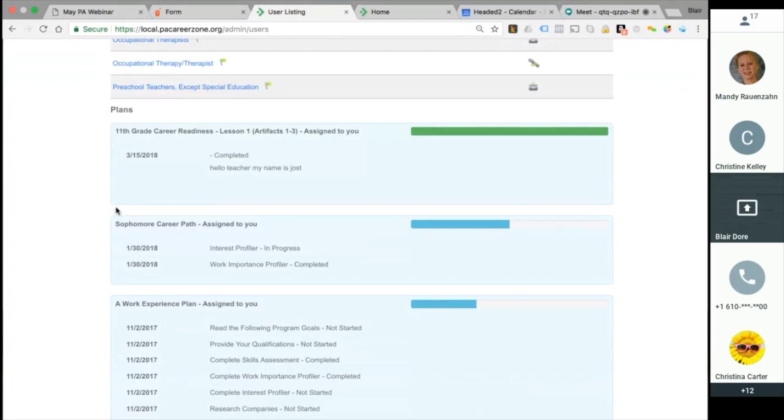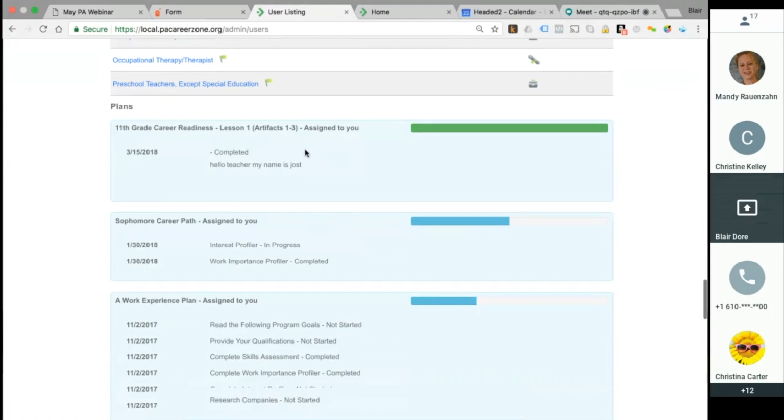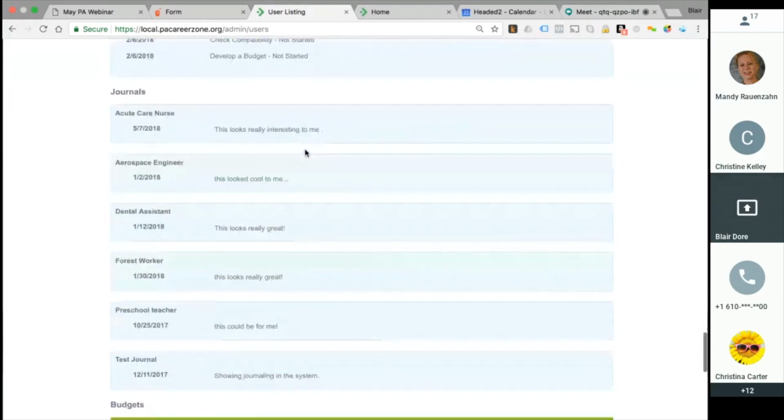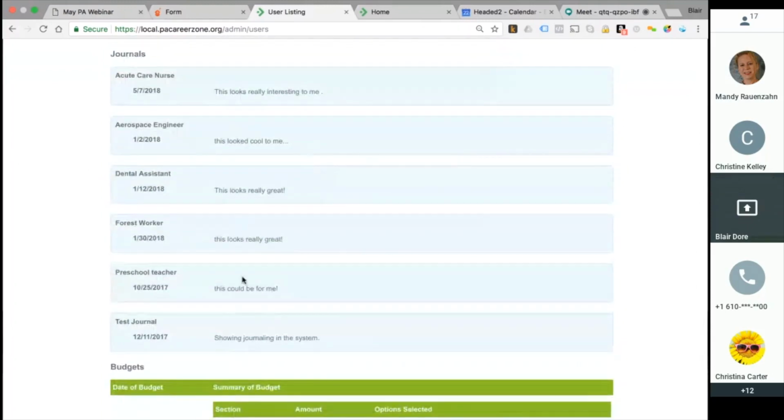So if I assigned him a sophomore career path, for instance, I can see that he's halfway through. He hasn't totally finished it yet, but he's on his way. But he did do this one, the 11th grade career evidence, and don't mind the names. This is all fake just for demonstration. But this is what you would see for an individual student if you want to see the progress they're making. You can see the journals that the individual has kept in the system.